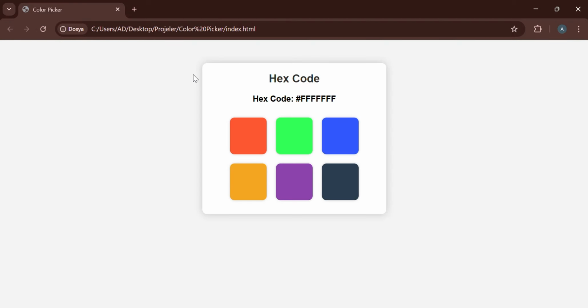And that's it. A clean, interactive way to explore and copy colors by using just JavaScript.